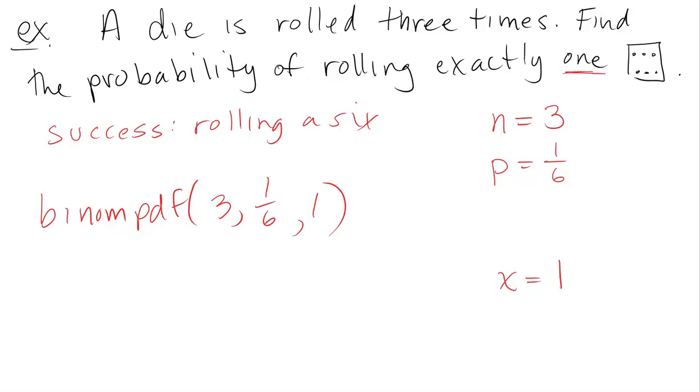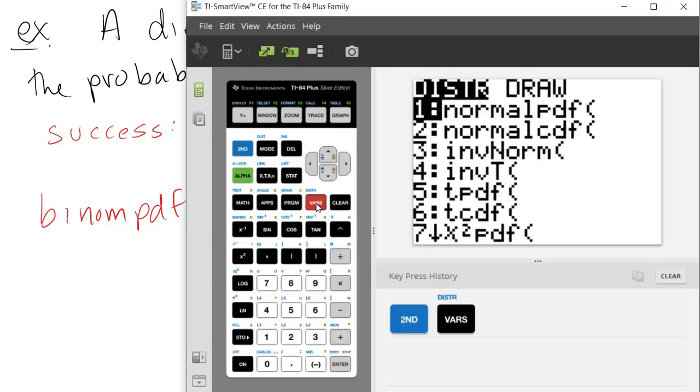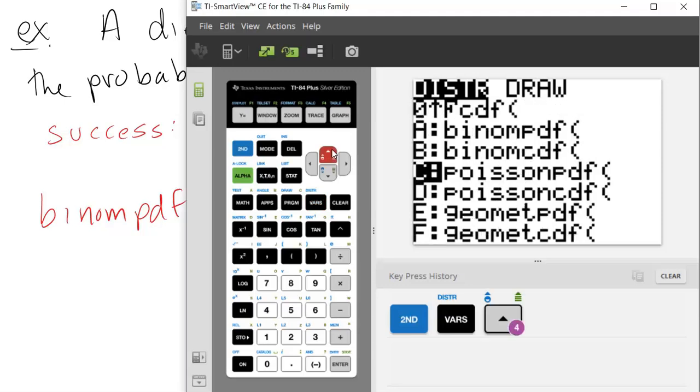Again, I'm going to demonstrate this for both operating systems, for both settings. First, we'll do it for the newer operating system. We're going to push second and the vars key, and we want option A. So I'm going to scroll to it. I am going to show you how to select option A without having to scroll to it.